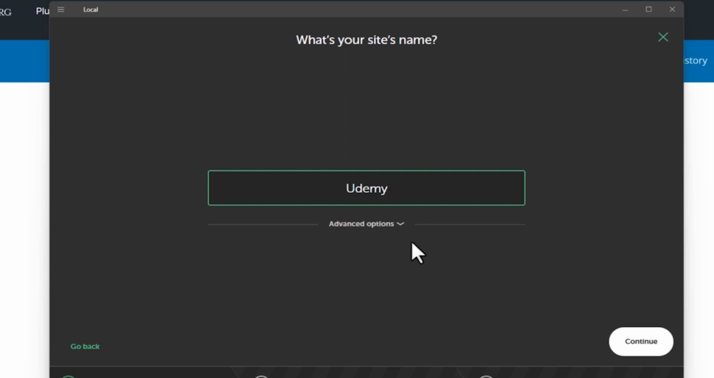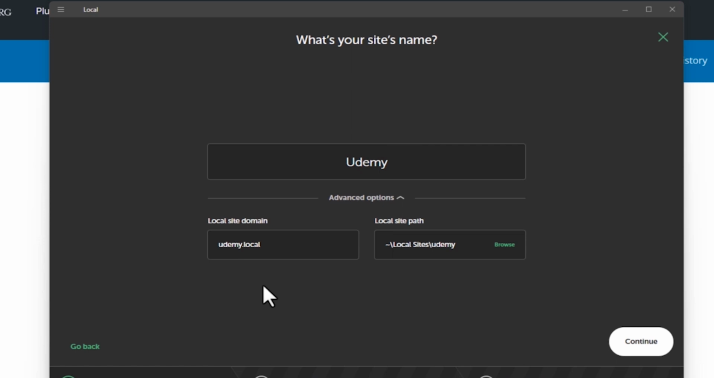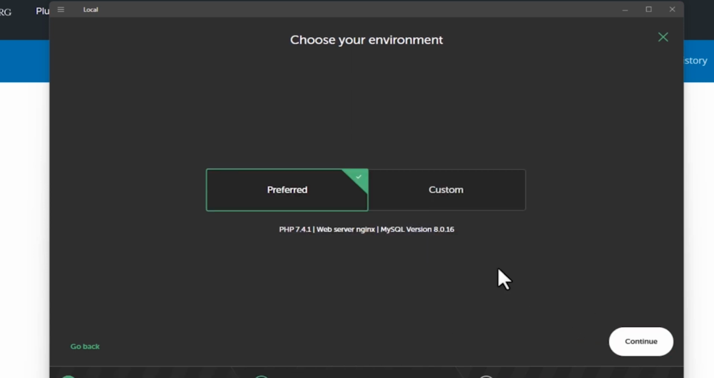Below the input, there are additional advanced options. I don't recommend modifying these settings unless you know what you're doing. It's unnecessary to alter these options. Let's continue to the next step. Afterward, we can start configuring our environment.